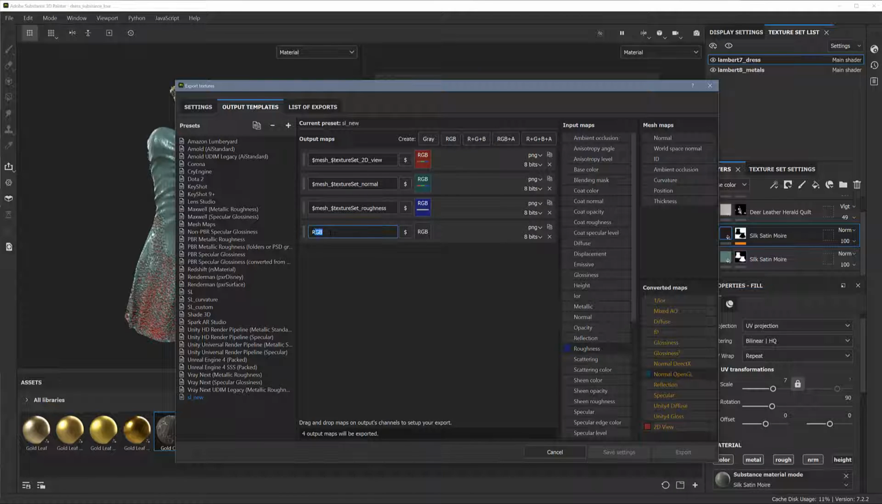And then we need the spec. I like to export that for colorful spec maps. That can be very interesting. Again, this depends on your own workflow, what you want to add in your materials. Texture set, and we're gonna drop the specular from the RGB channel, so it will be a colorful specular map.